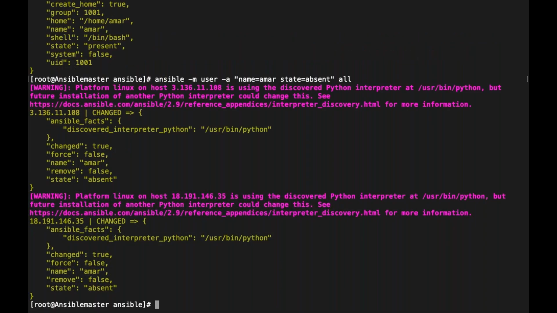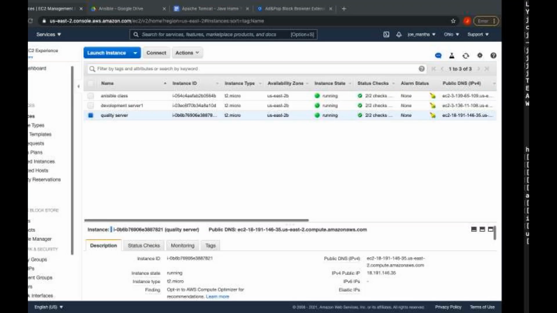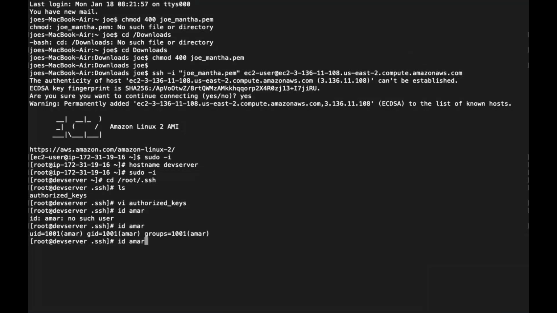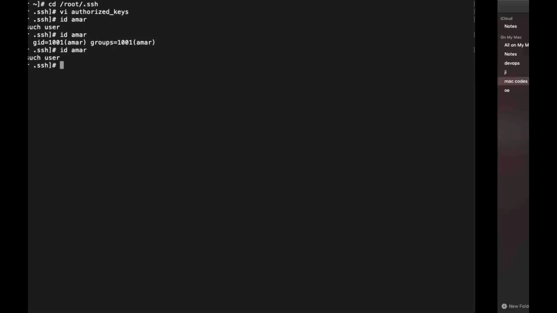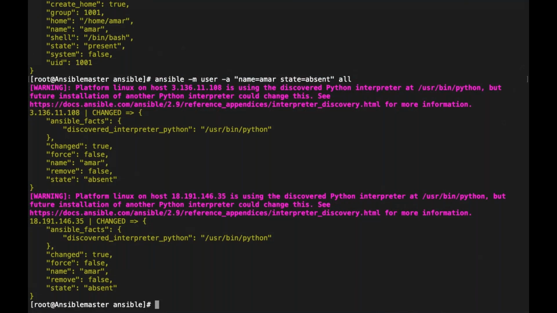Now go back to other sessions and check it. ID Amar. See guys, you deleted the user without login, without executing anything directly. You're managing from Ansible Master. That too, an easy way. So this is just for user. In the same way, you can create the files. You can edit the files. You can install the applications. You can start the applications.